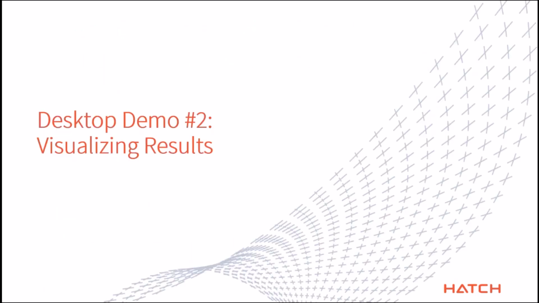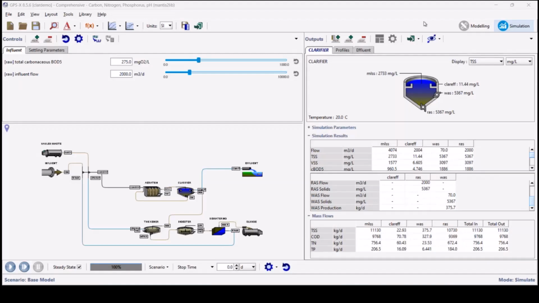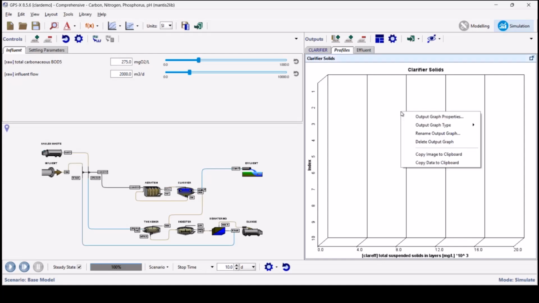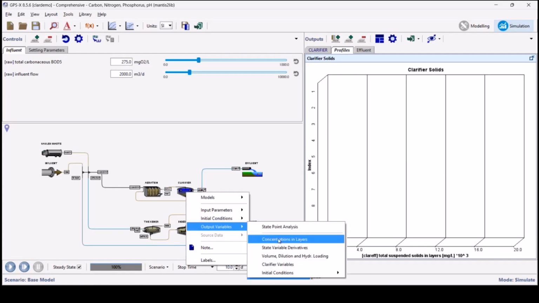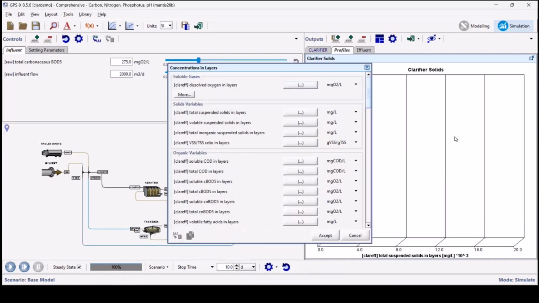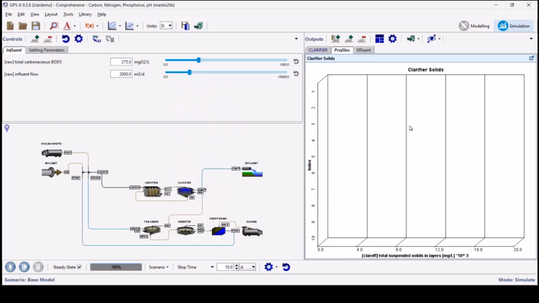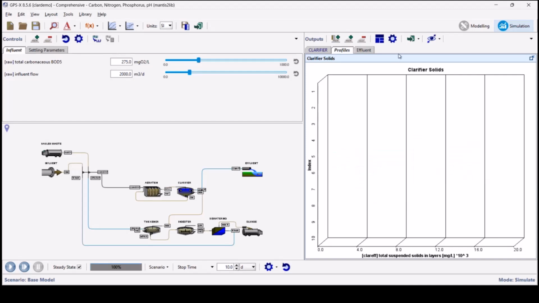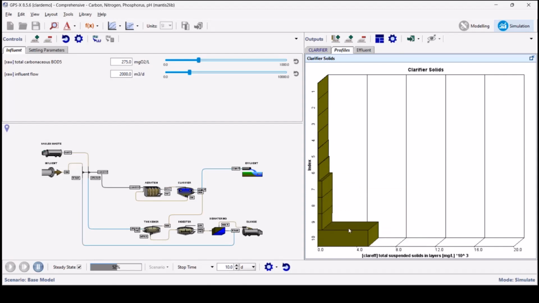Okay, so I'm going to run through our second demo now. I'm going to reset everything here, and run for 10 days instead of just a steady state solution. Then I'm going to flip over and take a look at this horizontal bar graph. I plotted from this menu here: I went to output variables, then concentrations, and dragged total suspended solids onto a graph. Now that would normally give you a bar graph, but I switched it from bar chart over to bar chart horizontal. So you get that other view I was showing you earlier.